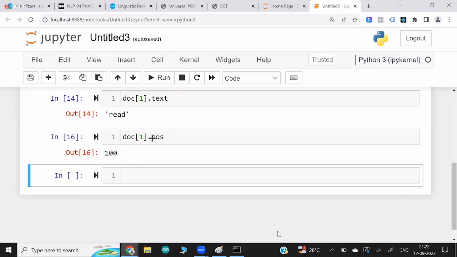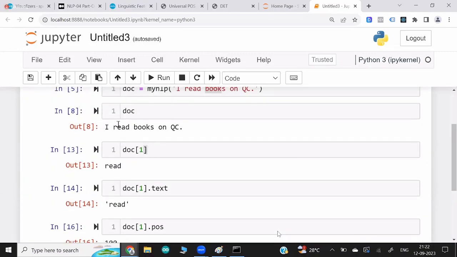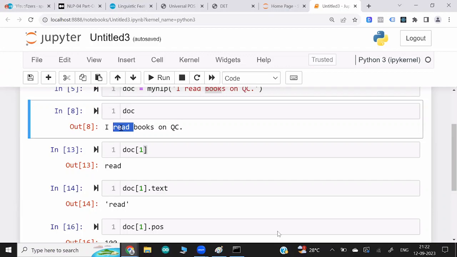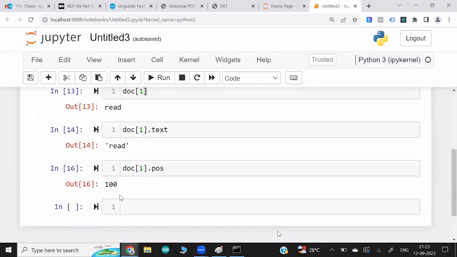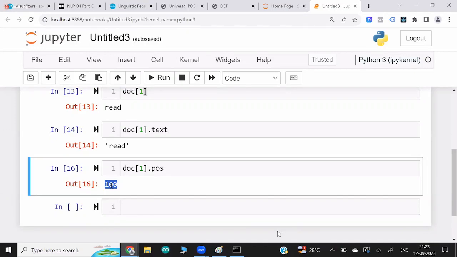So spaCy has given an internal part of speech ID. For every possible word in the English dictionary, they give one unique ID for internal references. For us, it's very hard to understand what the 100 is. But every word depends upon where it's being used. For example, read: we know this is a simple or singular present tense. That is driven by the number 100, for a specific internal calculation. For us, 100 does not make much sense.